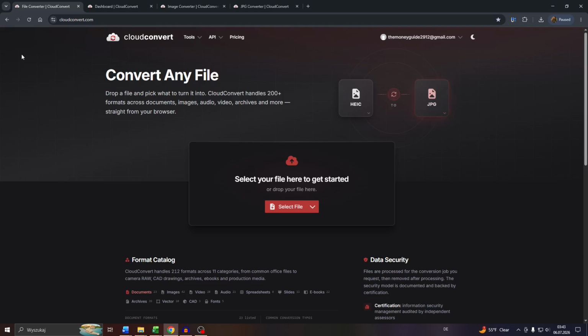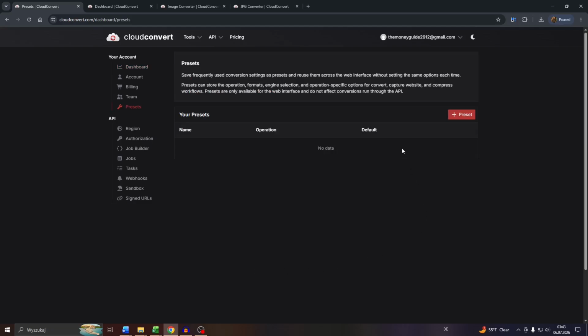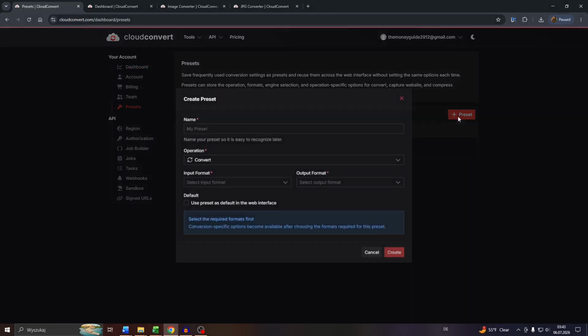Alright guys, so navigate to CloudConvert and you will need to be logged into your account if you want to have access to these presets. So once you're logged in, click into your account name in the top right, select Dashboard. From there, navigate to presets here on the left hand side, and here you can start your first preset by clicking into this button. Give it a name.